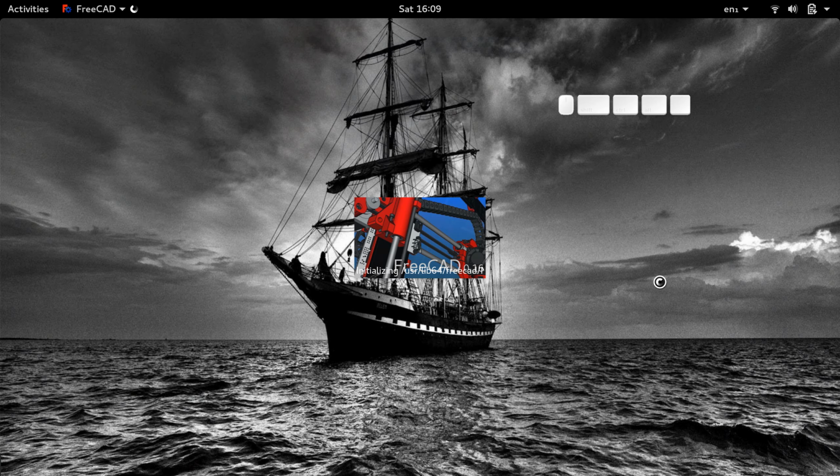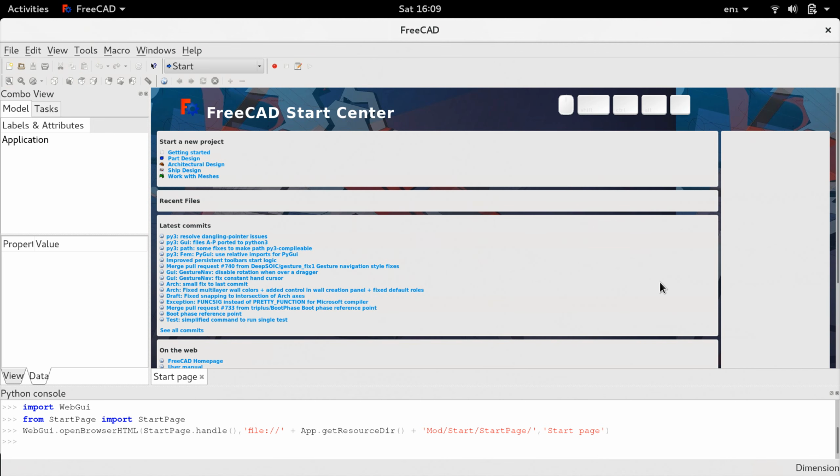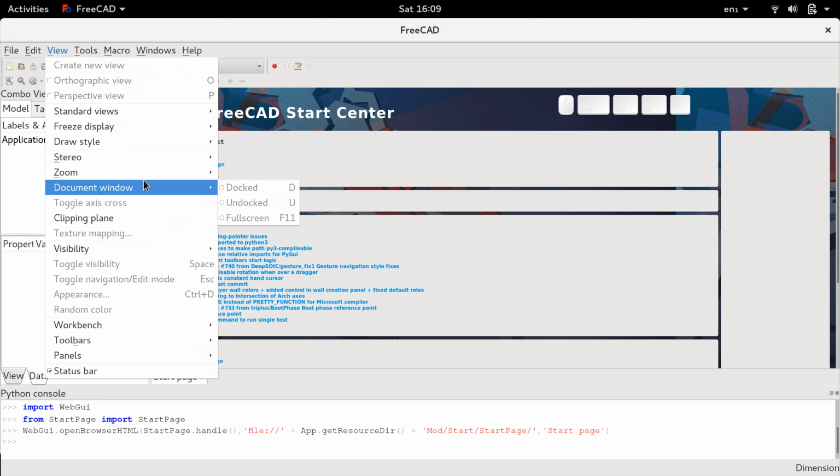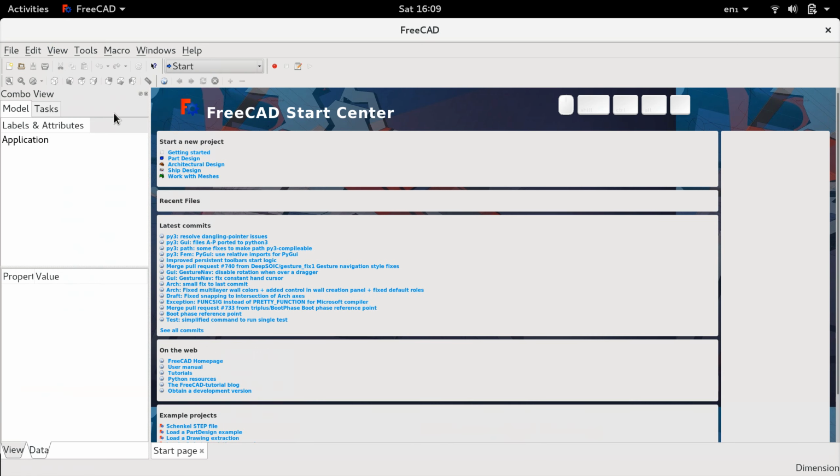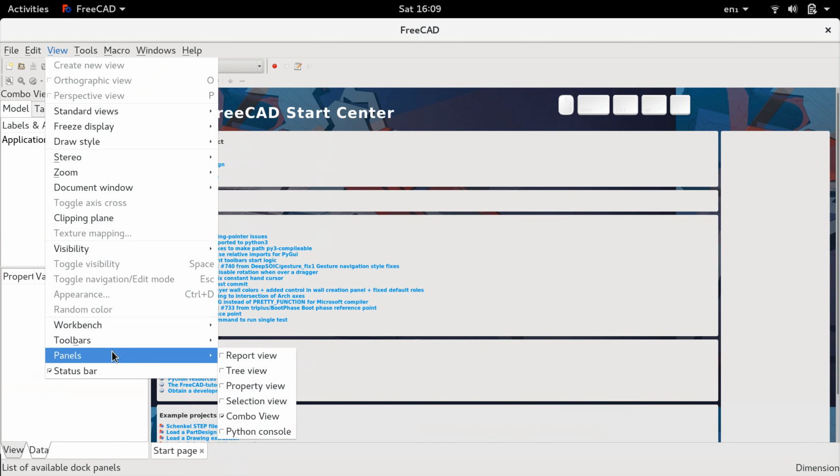I'm in Fedora 24 right now, so if you're on Windows or some other operating system, just pull up the FreeCAD program as you normally would. Off the bat, I've got this Python console down here. If that doesn't come up automatically for you, just go to View, Panels, Python console. That'll pop right up.